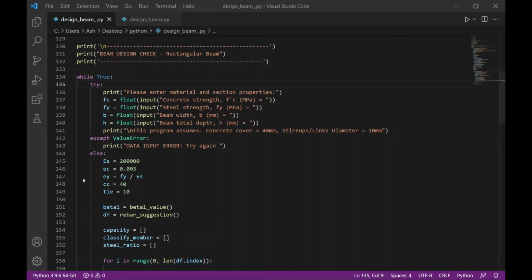I use a while loop with try, except, and else method so that it will only accept an input which is a float object, meaning the input must be a number, a whole number, or a decimal number. If the user inputs a string like letters or punctuations or symbols, then the code will raise a value error and it will print out data input error. Since it's in a while loop, the code will keep on asking the user until the code gets a float value.